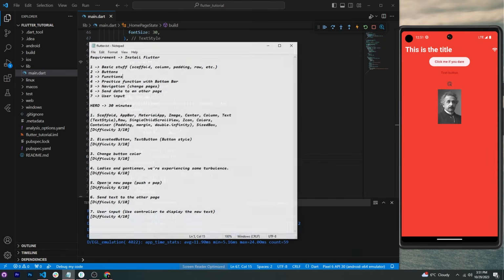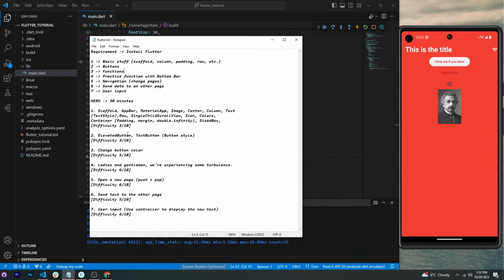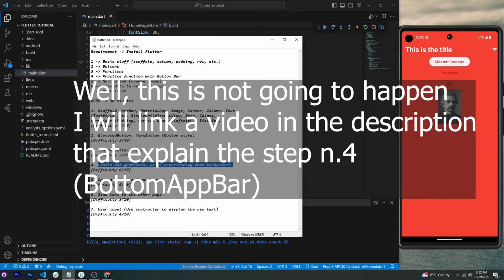Okay, so the next thing we want to learn: we have learned this, change the button color. Ladies and gentlemen, we experience some difference. This one is pretty long to explain, and in 7 minutes maybe we will not have time, but we will try to do it at the end if we still have time, which probably will never happen. But anyway, let's do number 5 right now.